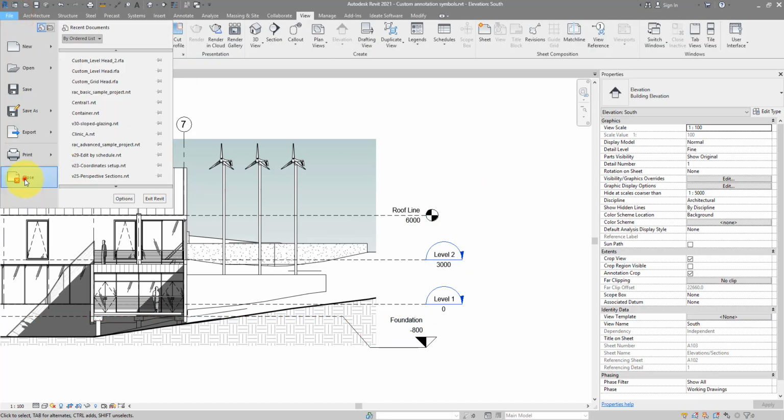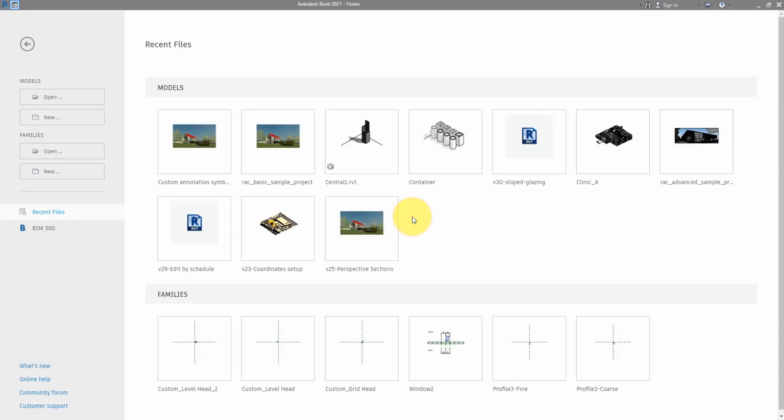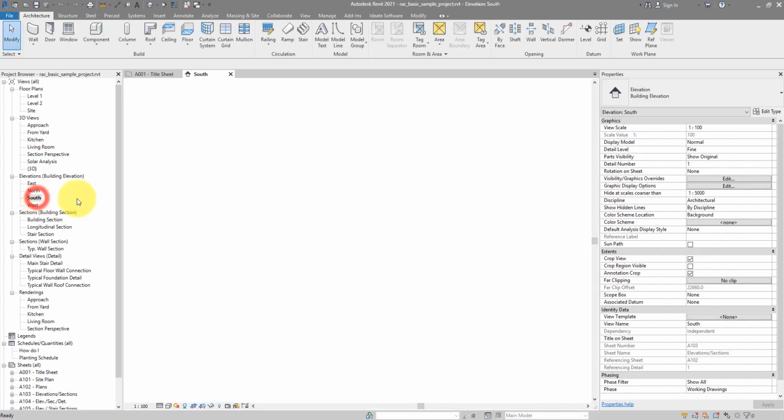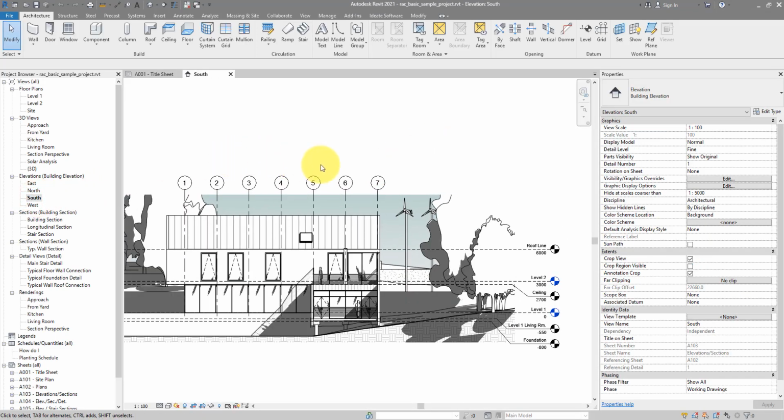I'm going to close this file, and then we can open the sample project again. Next step, let's go to the same elevation. We'll change those elements to be custom, starting with this grid bubble.